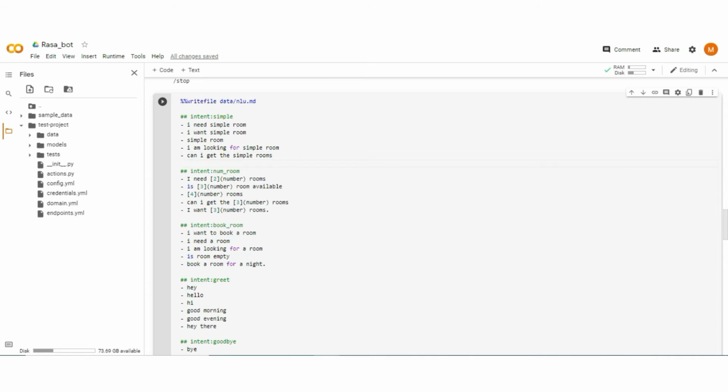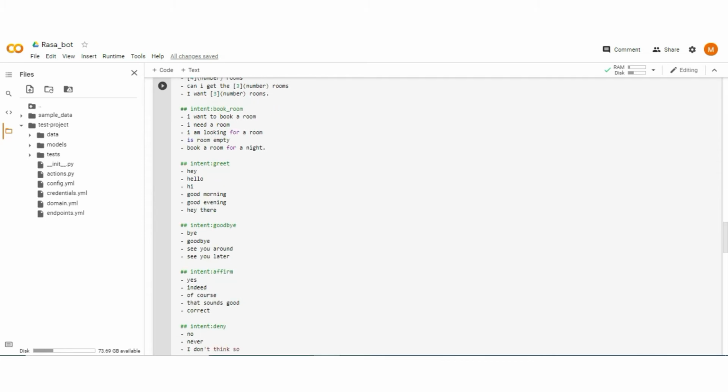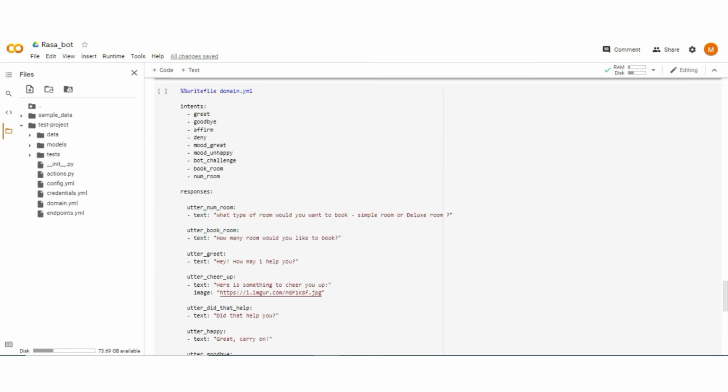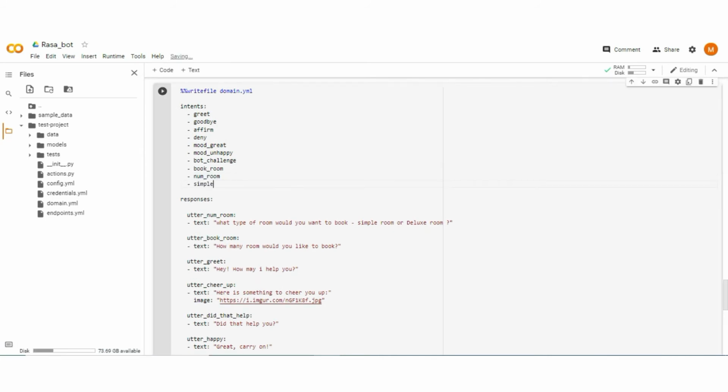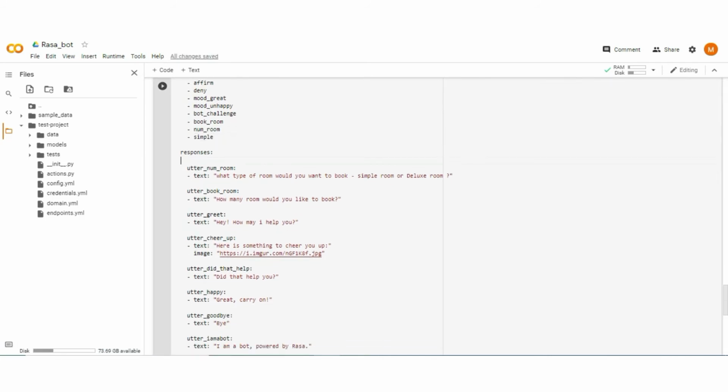You can add as many sample statements as possible here for any intent. Now let's add this intent to the domain.yml file, and create a response for that.